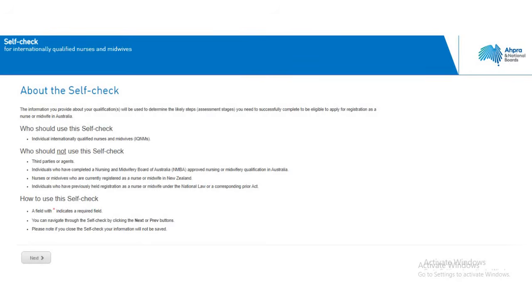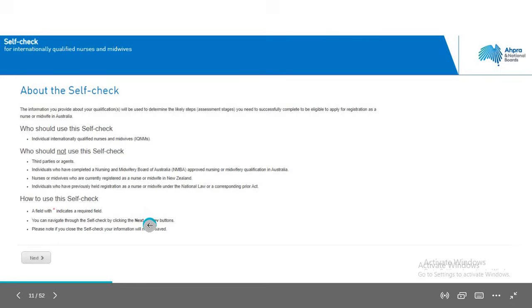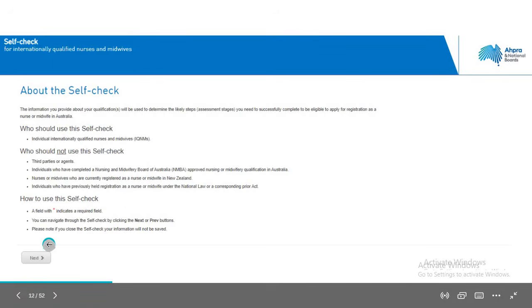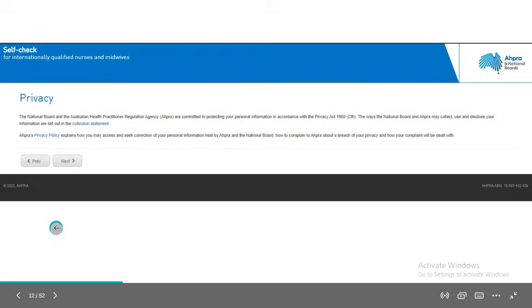Now it will take you to the self-check page, and it says who should take the self-check. So it is all the individuals who are internationally qualified nurses and midwives. They will be taking this self-check, and those third-party agents and individuals who have completed their nursing education from Australia or from New Zealand, or who are already registered in New Zealand, will not be taking the self-check, right?